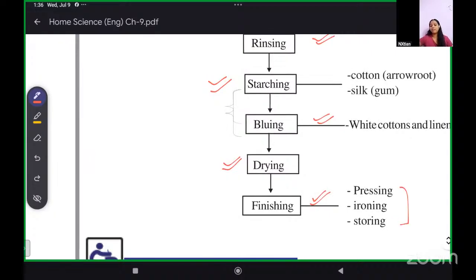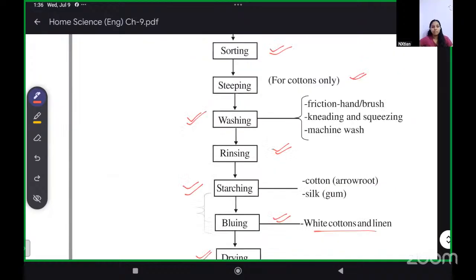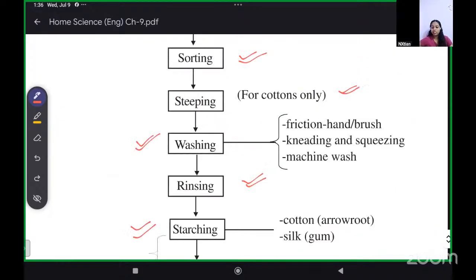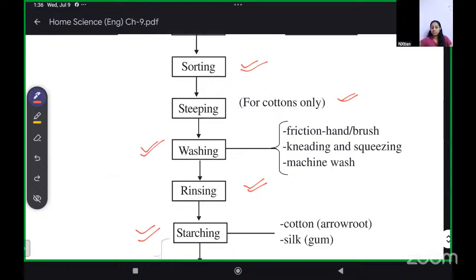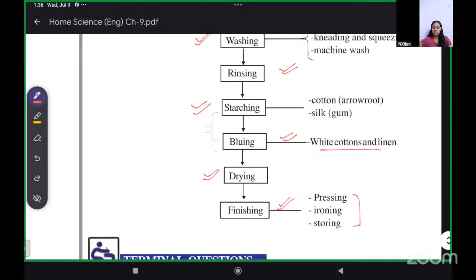Bluing is only done for white cottons and linen. Starching is done for cotton and silk. Washing, these are the methods that we studied: friction, or hand or brush, kneading and squeezing, and machine wash. Steeping is also for cotton clothes only. Okay. Then this was all that we studied in this lesson.